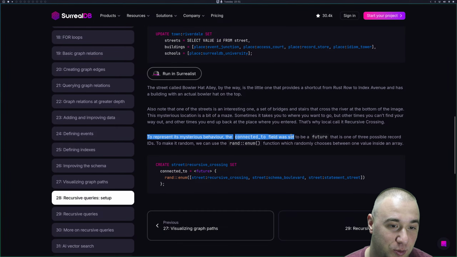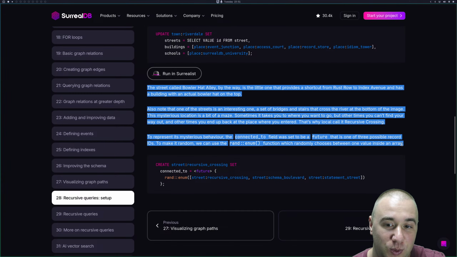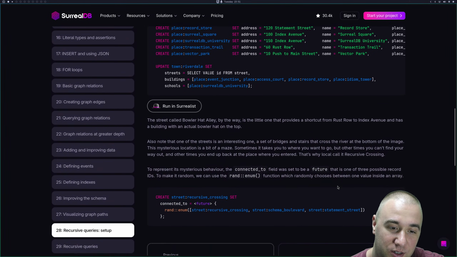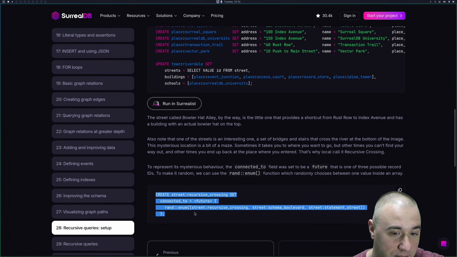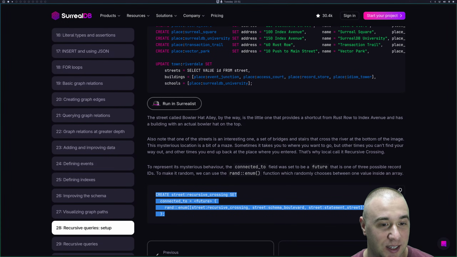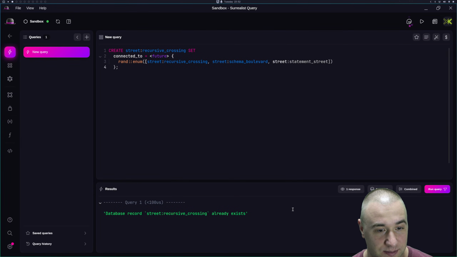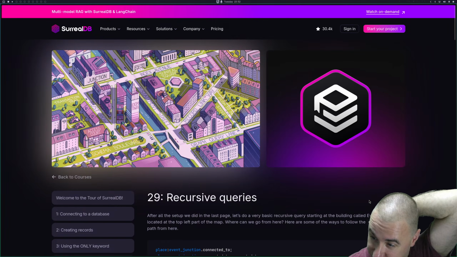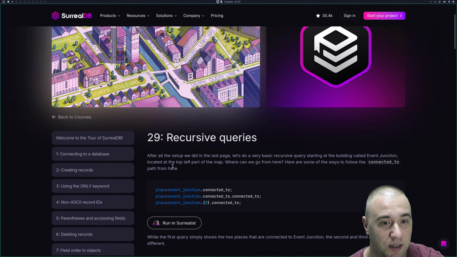That is one of 3 possible record IDs. To make it random, we can use the random enum function, which randomly chooses between the values inside an array. Oh, that must be interesting for the algorithms to go through. So create street recursive crossing set connected to future and just random thing. Okay, I see. Oh, already exists. Okay, great. All right. This is interesting. I think we're just going to finish this little course tonight. Awesome.